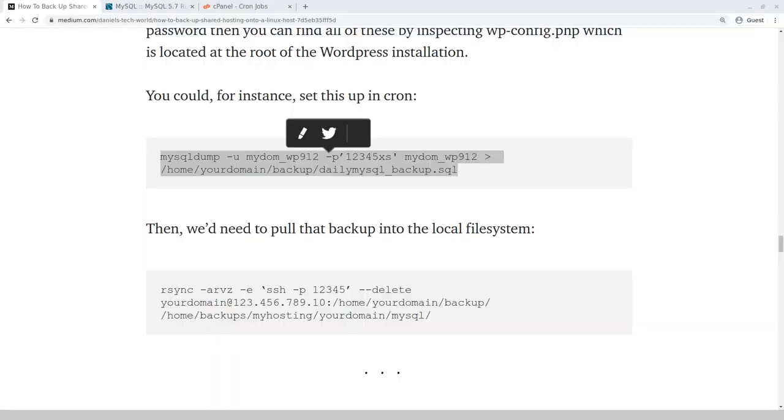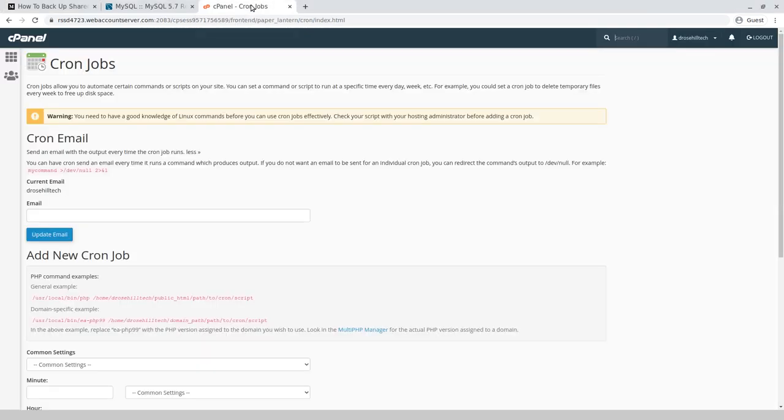The next thing I would go ahead and do is copy the command onto the clipboard, because that command is actually good enough to back up the database, basically. So I'm just going to copy that. Now in my cPanel, I'm going into my cron job manager over here, and I want to go down to the bottom.